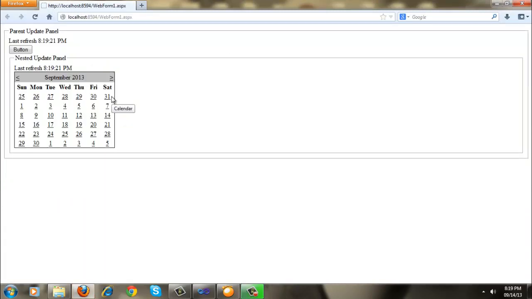Let's click on the calendar, which will generate an asynchronous postback from the interior panel. If I click on it, notice the interior panel updated but the exterior panel was not. Here you can see.